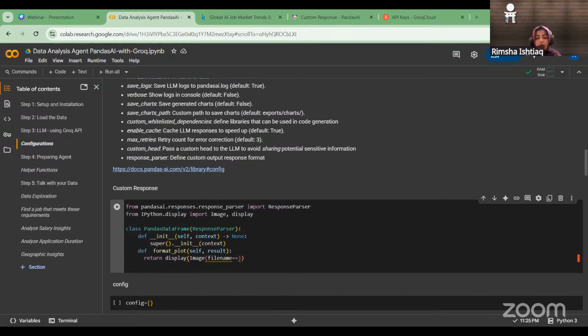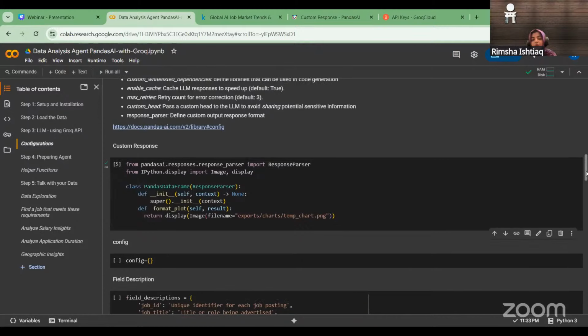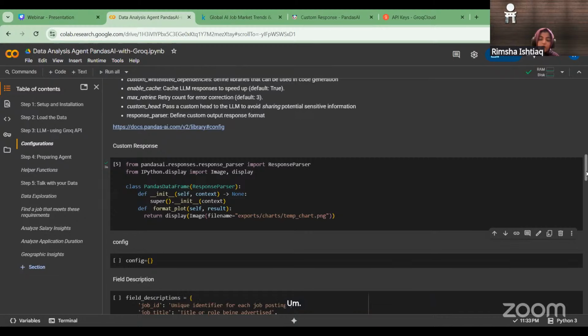And next, there are so many other configurations that we can set. Okay, now we are good to go. Let's run this. So this way you can define the format for others as well. You can define the format for data frames, tables, and a string format as well.